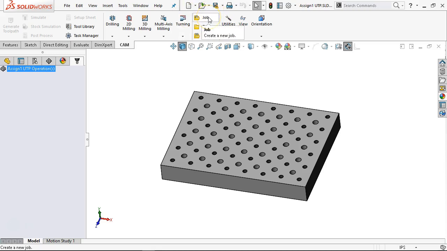Job is what we're going to start with. And so rather than coming up to the command manager, I do a lot of this on the right mouse button. And just like SolidWorks, I am heavy, heavy on the right mouse button. We'll look at setting up the job.